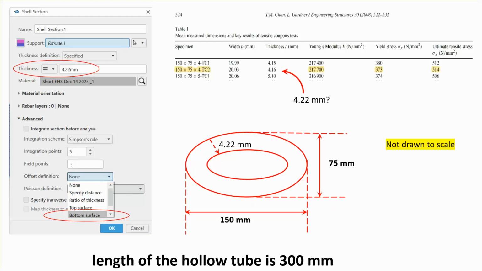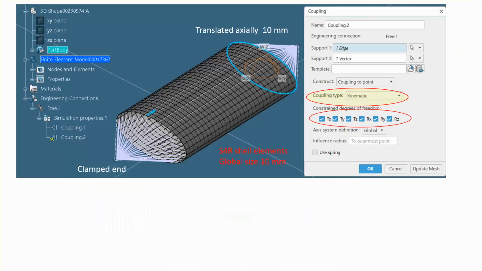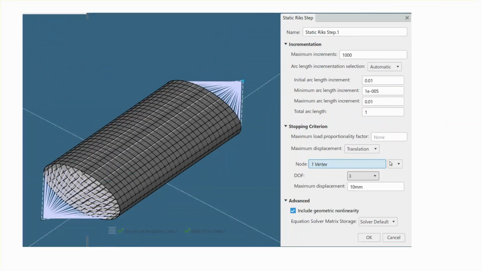Now, I noticed that in this table, it says the thickness is 4.16 millimeter, but the fellow YouTuber where the reference is coming from is actually using 4.22. I'm not sure why he changed that. But anyway, let's move on. As I pointed out, they're going to be shell elements, reduced integration. The ends are kinematically coupled to reference points.